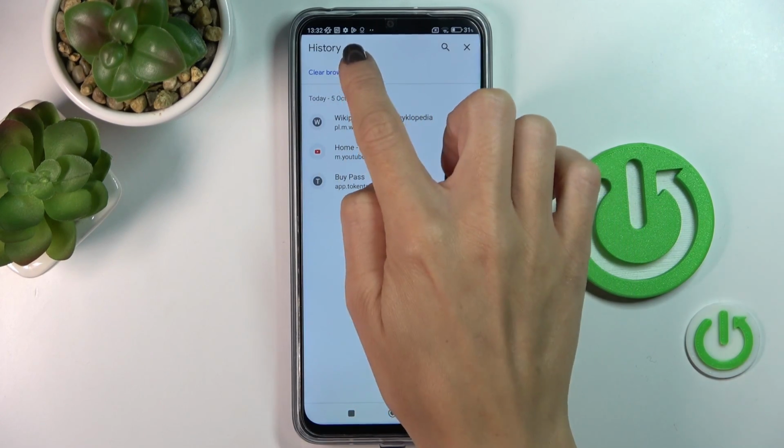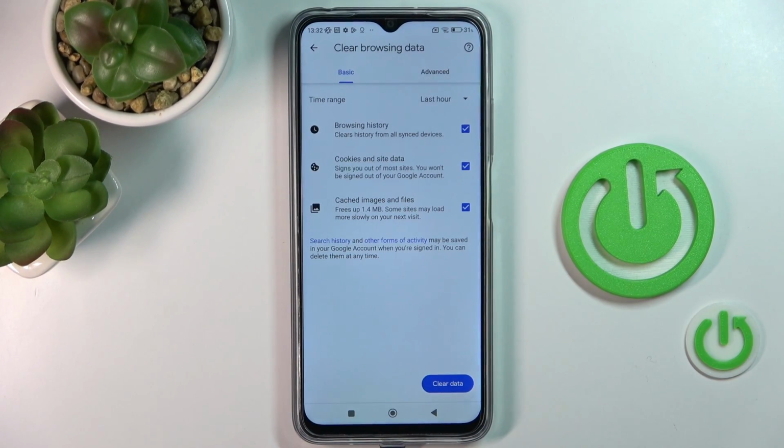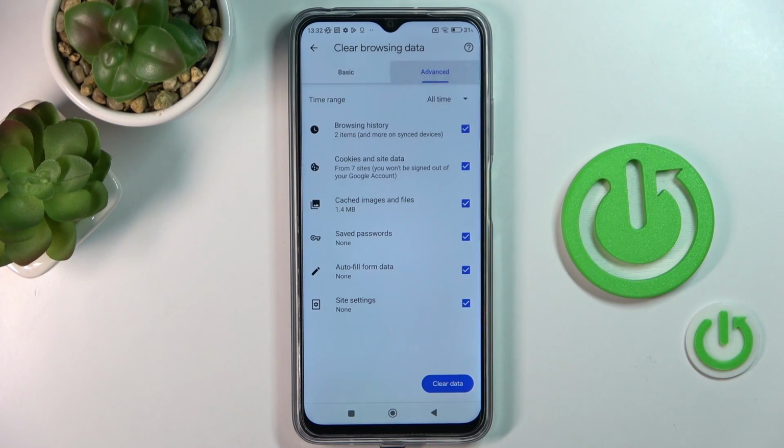Here, click on clear browsing data and you will find basic and advanced options. So under basic you can see browsing history, cookies and site data, and cached images and files. And then under advanced you've got a few more, which are saved passwords, autofill form data, and site settings. So just manage it however you like.